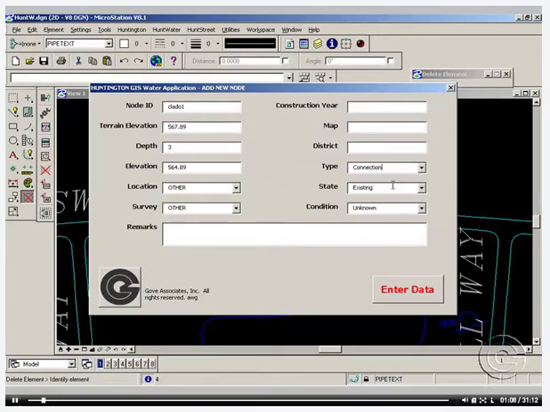Once you have that, you can again select the type of node. In this case, we want a connection node, and if you know where it's located, you can select from the list: is it sidewalk, on the easement, driveway, or whatnot. Let's say this one is on the easement. The state of the node: is it existing, out of service, proposed, abandoned, or whatnot. Say existing, and then how you know about the placement of that node: is it from an old map or drawing, digital map, or whatnot.